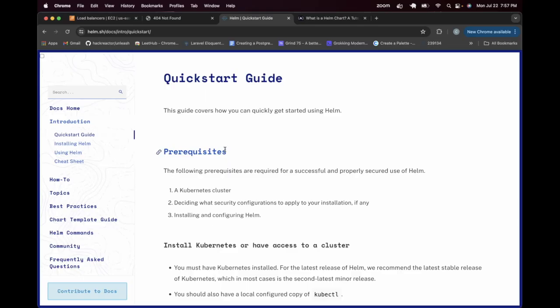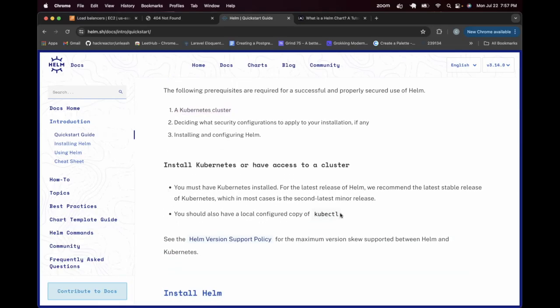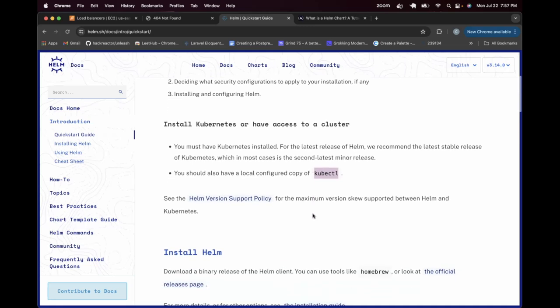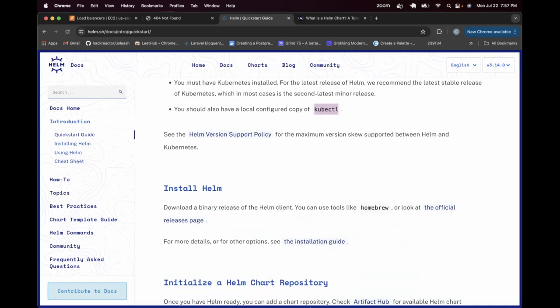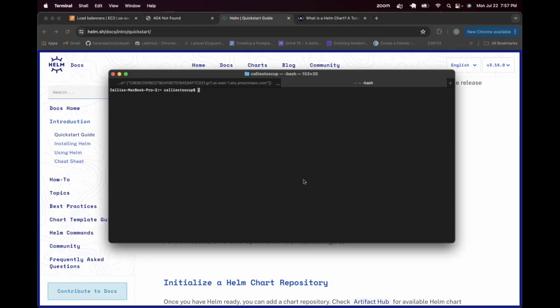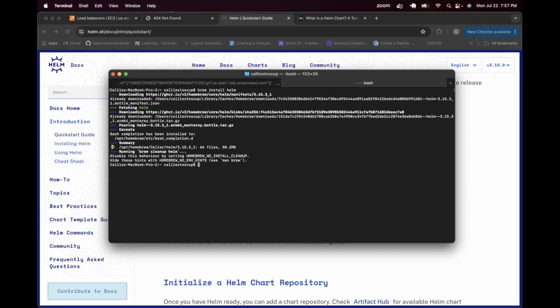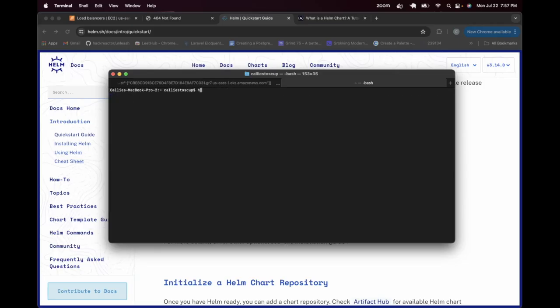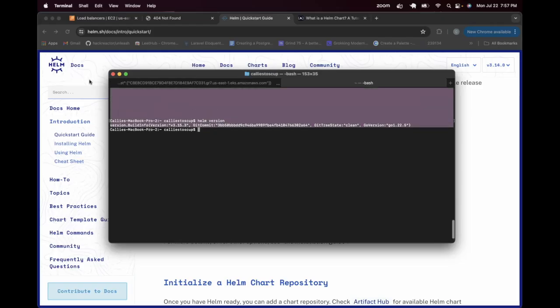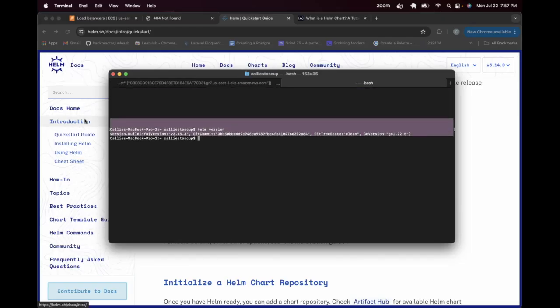Let's go ahead and first install Helm. We need to make sure we have a cluster and that we have configured kubectl, which we have. I'm going to use Homebrew to install Helm. So I'm just going to say brew install helm. And then it's going to go ahead and download it. Next, in order to make sure that you installed it, you can say helm version. And you can see that we have a version here. Because we have a version, we are all set to go and use Helm.